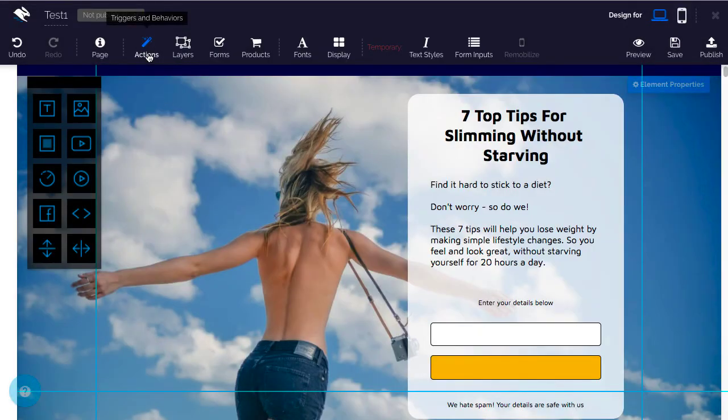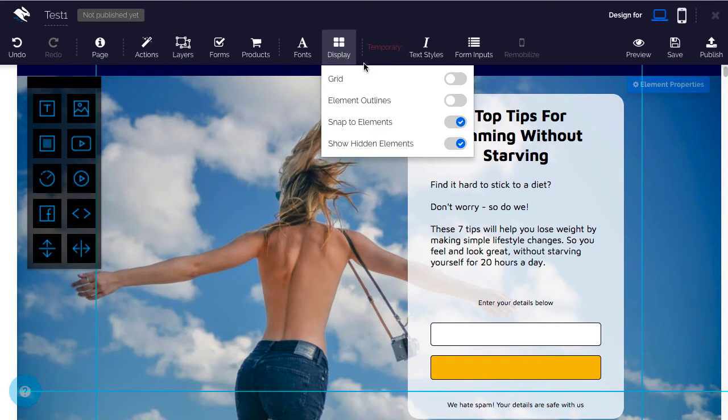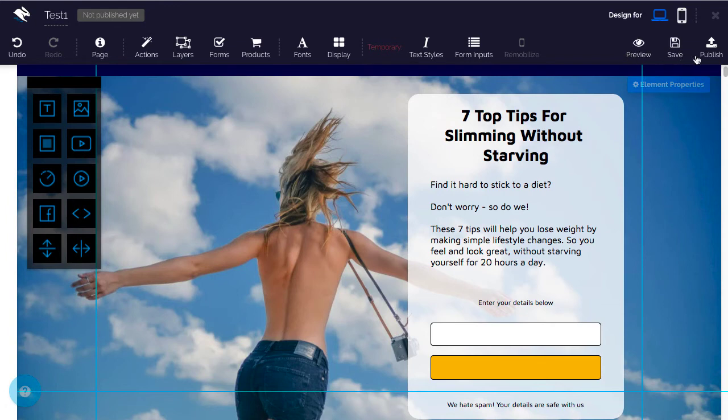Actions opens the triggers and behaviors panel. Layers, forms and products all do pretty much what you'd expect. Fonts lets you import Google Fonts onto your page, and display is where you'll now find the options for showing and hiding the grid, for showing and hiding element outlines, and activating and deactivating snap to elements and hidden elements. So over here we still have preview, save and publish, and switching between desktop and mobile editors, and the close link for the editor is now here in the top right corner.